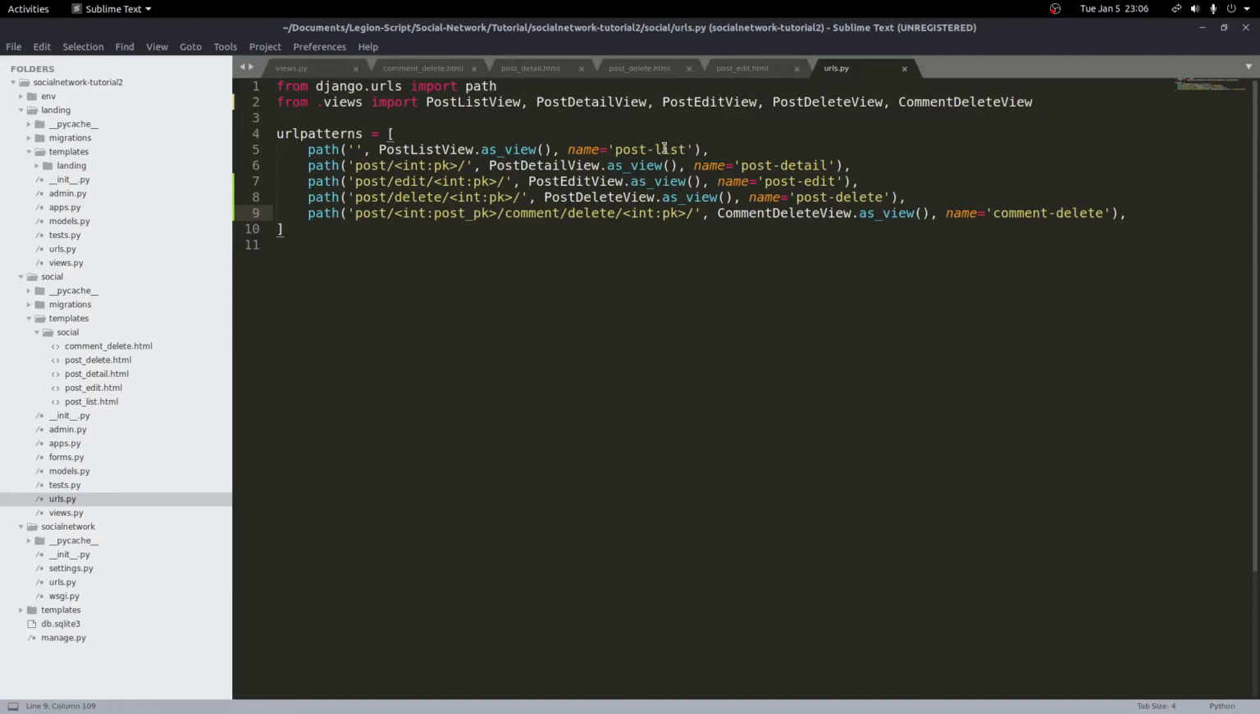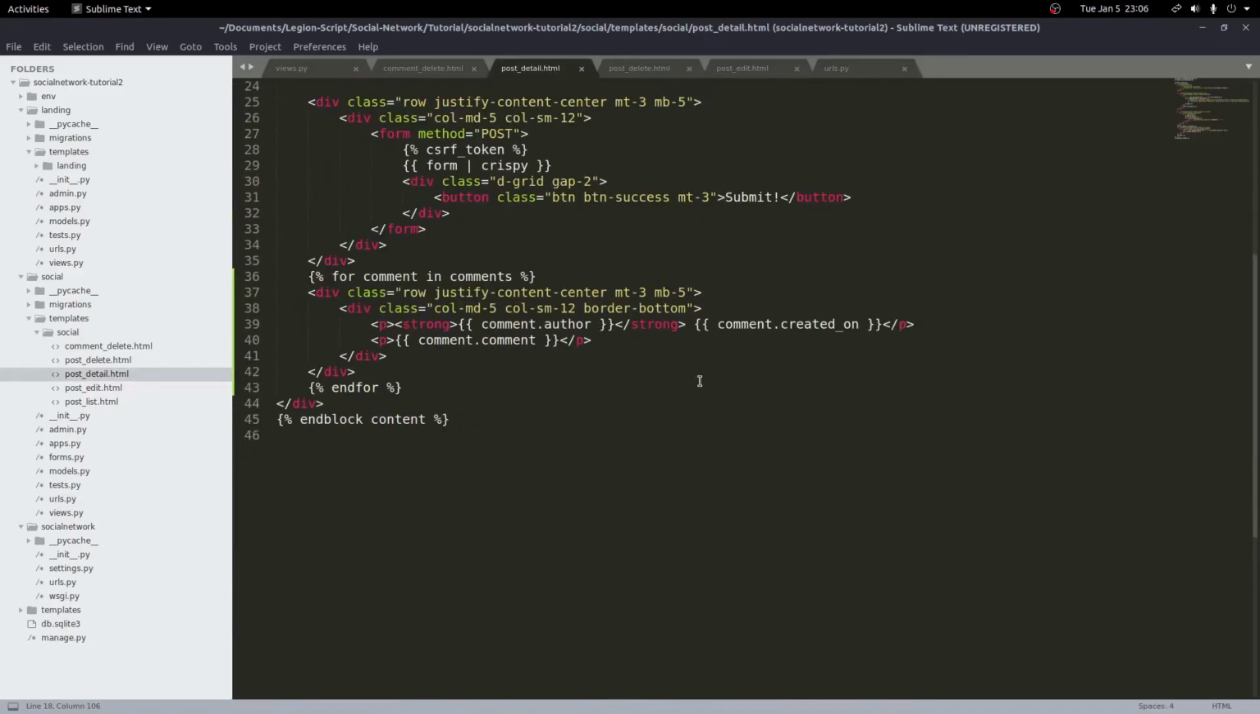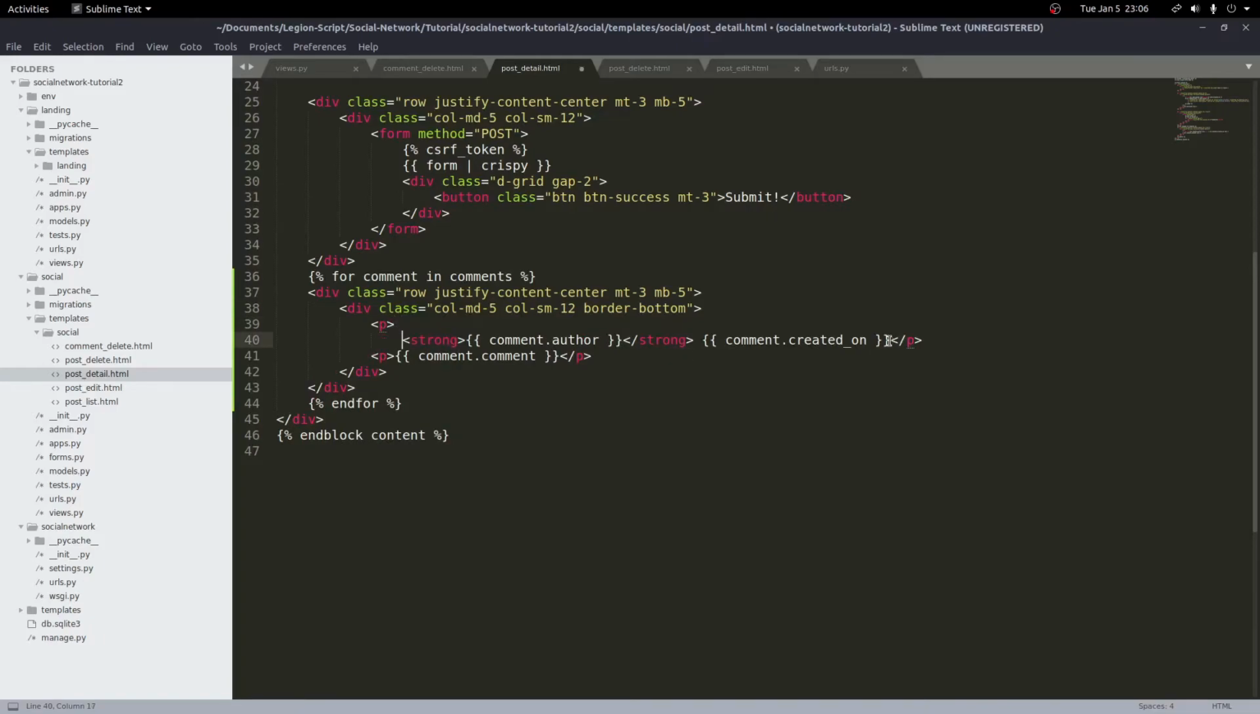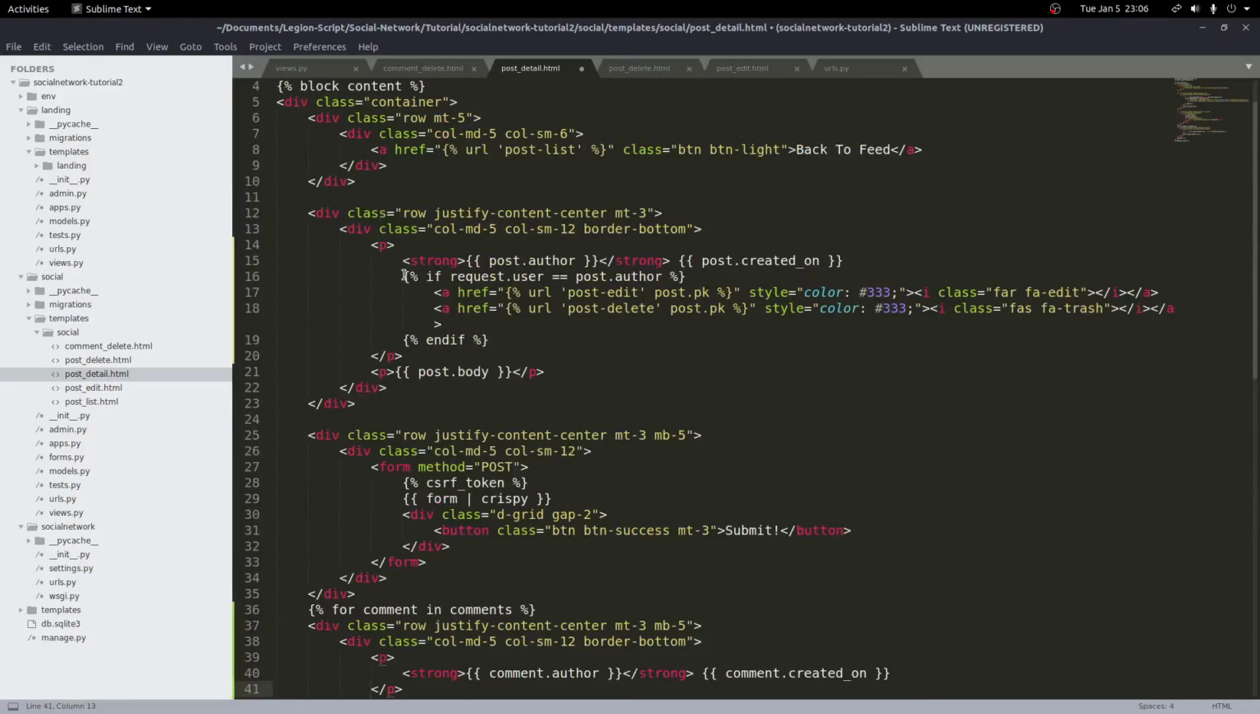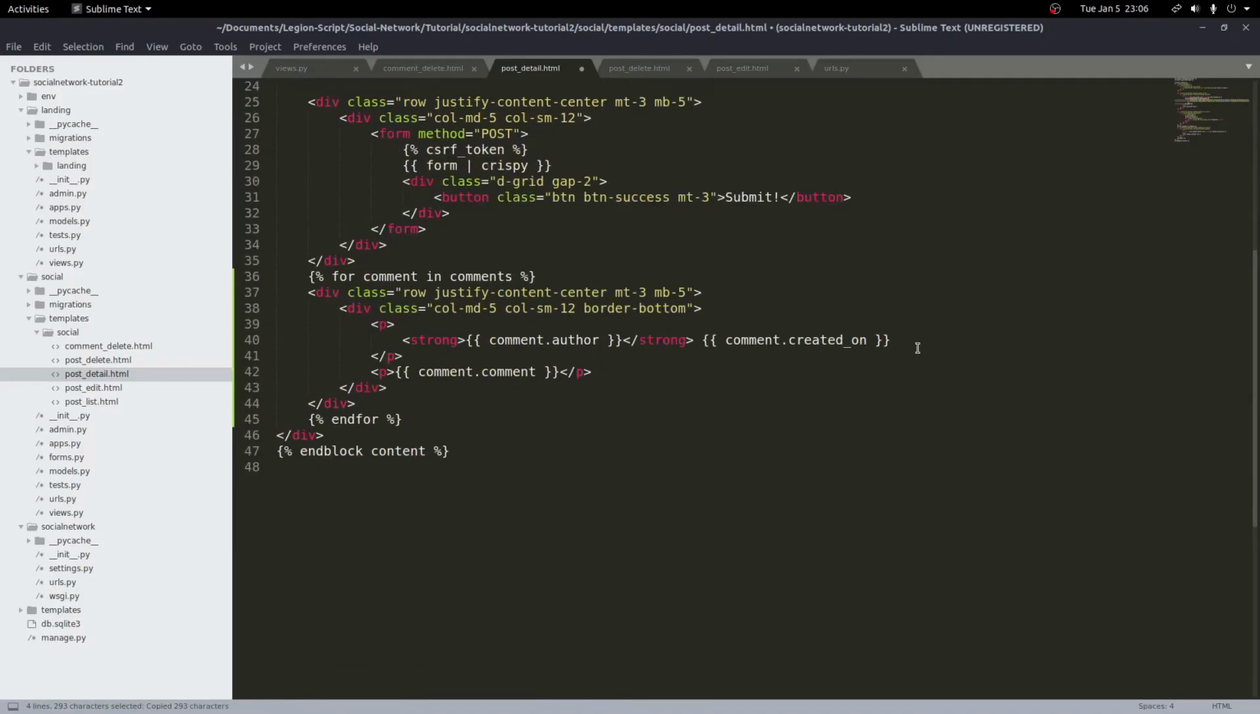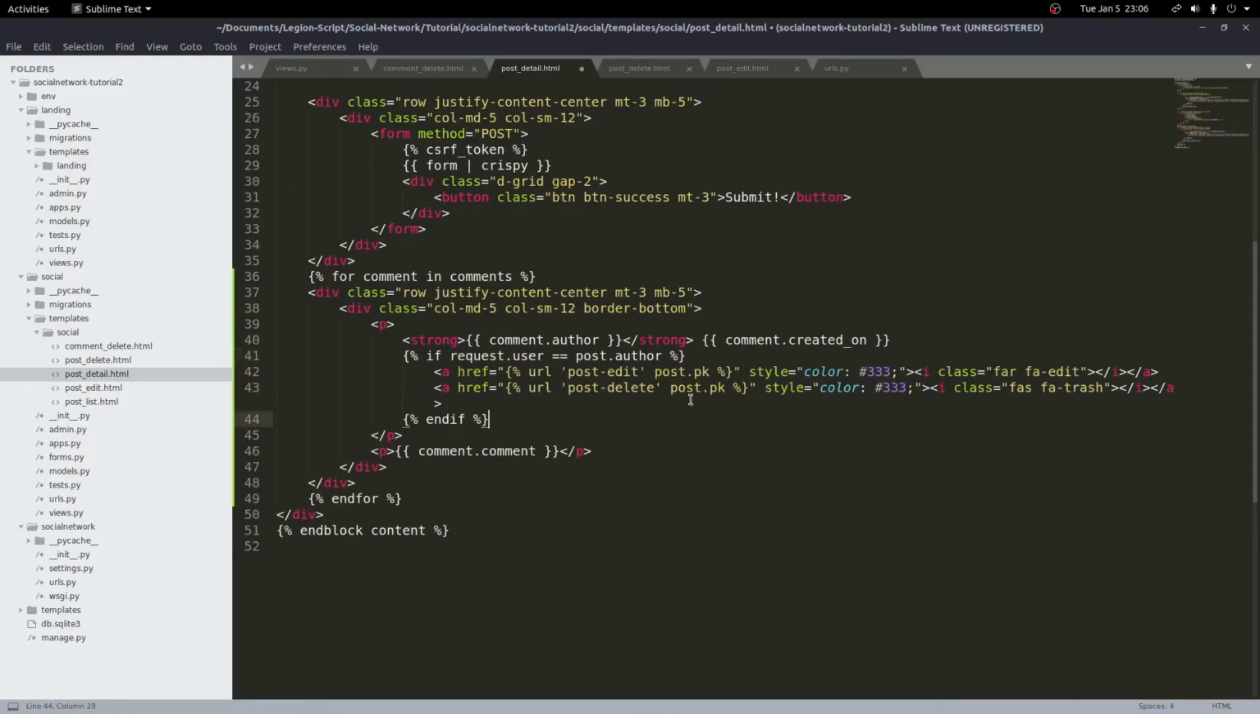Now let's go ahead and add a little icon to our detail view like we did for the post edit and post delete. So back in our post detail, down here with this p tag with the author and created on, just like we did before, put a space, put this on a separate line to make it a little easier to read here. I'm gonna go ahead and copy this because it's gonna be almost exactly the same. So we'll copy this and we'll paste it right below this strong tag right there.